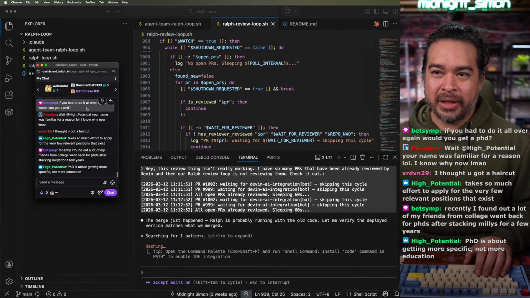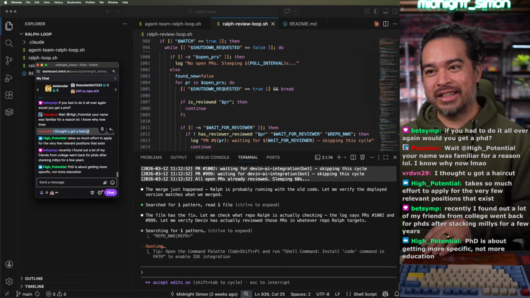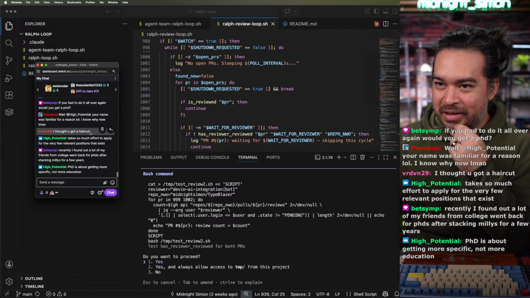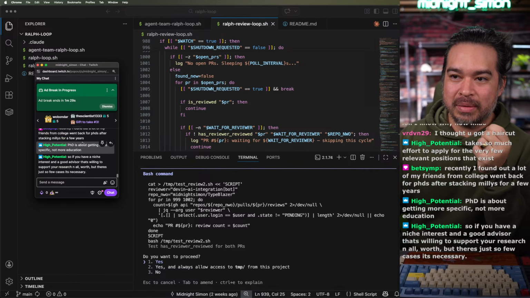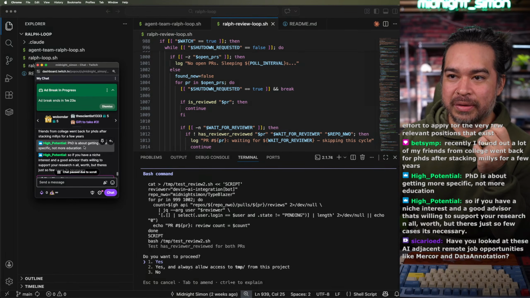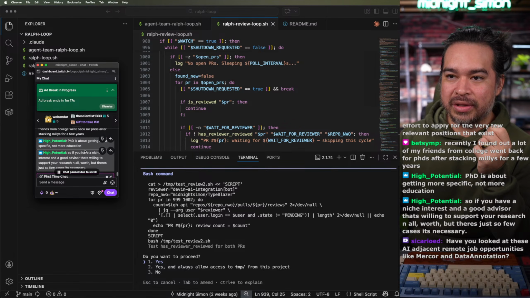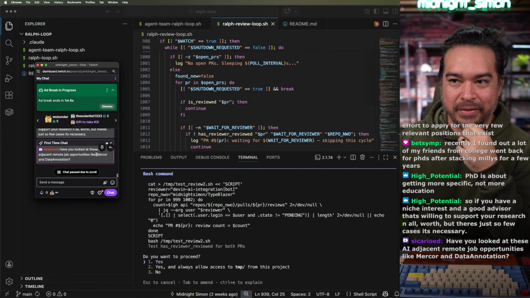Thought you got a haircut? No way, man. I think I'm gonna throw away 13 years of hard work just to change how I look. Takes so much effort to apply for the very few relevant positions that exist. PhD is about getting more specific, not more education. So if you have a niche interest, a good advisor that's willing to support your research, it's all worth it, but there are just so few cases. Have you looked at these AI adjacent remote job opportunities like Mercor or Data? I don't know. I don't even know what those places are.